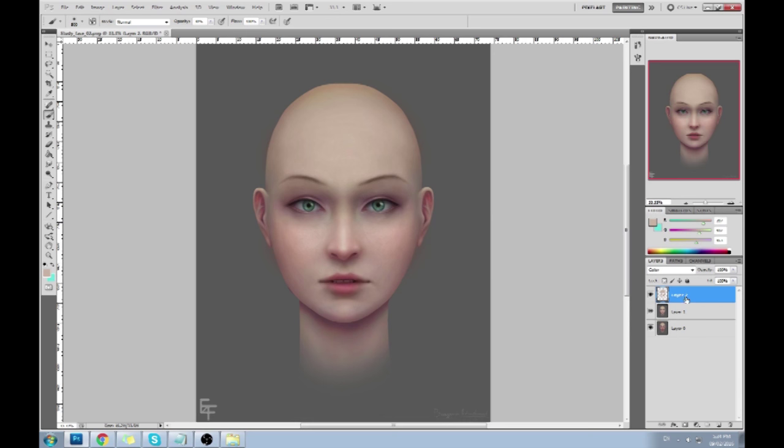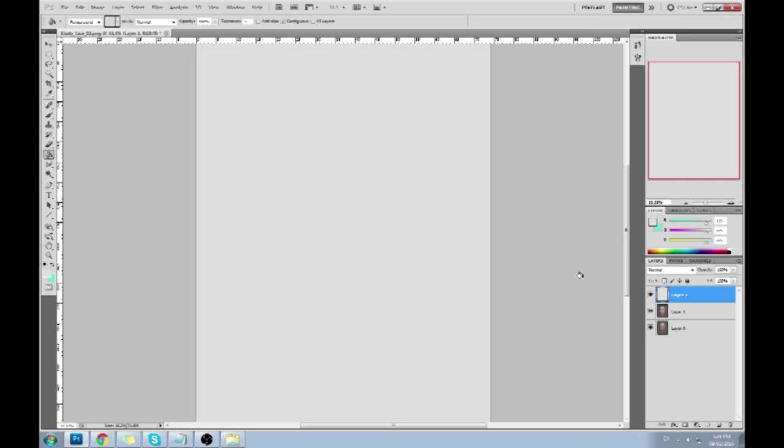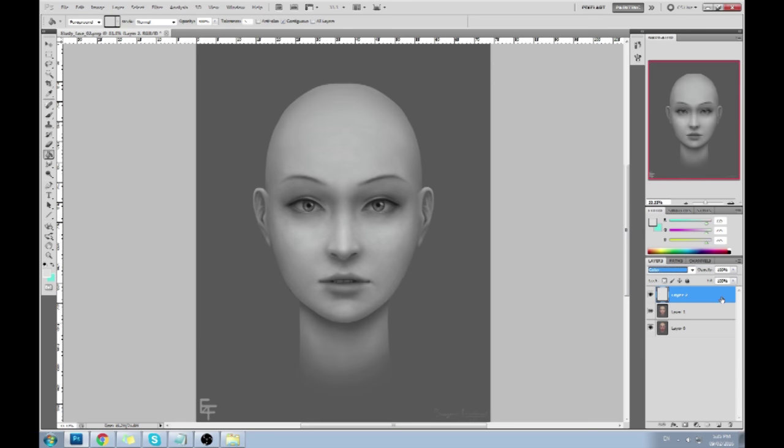Okay. Now let's run a test over it. The test is going to be the grayscale test. And I want to see if anyone can point out the issues here on the grayscale. Can anyone point out some issues happening here?